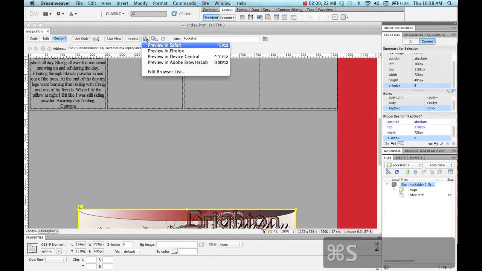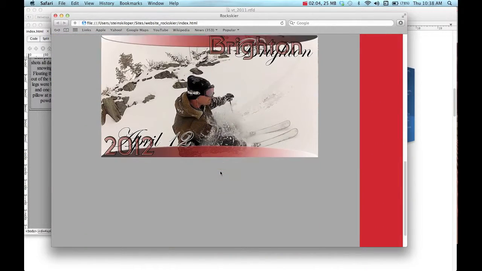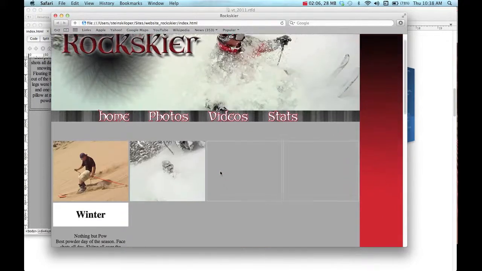But let's look at it in the browser real quick. So now I've got that box in there and it's starting to come together as my first page.